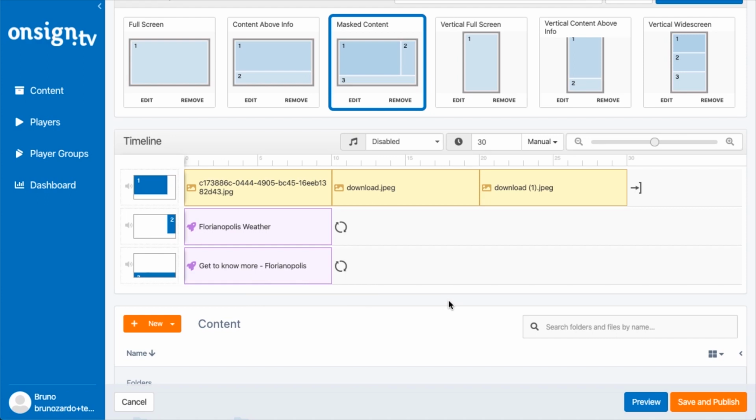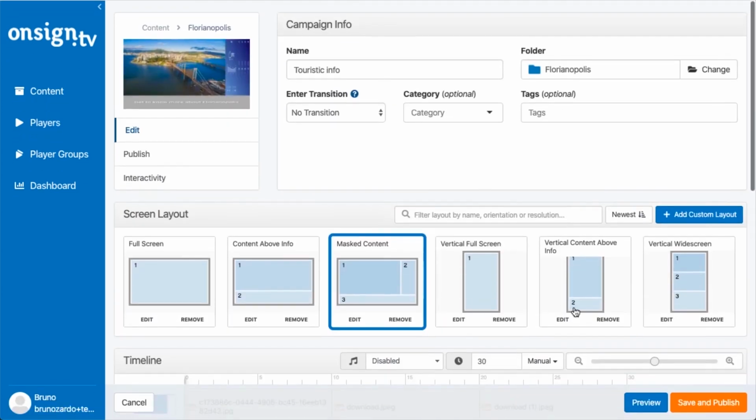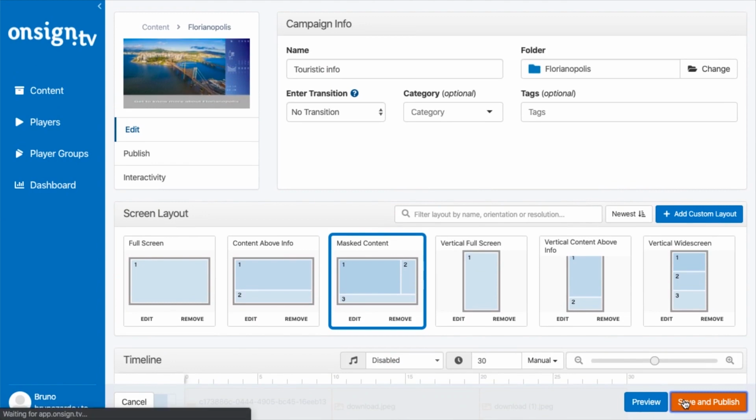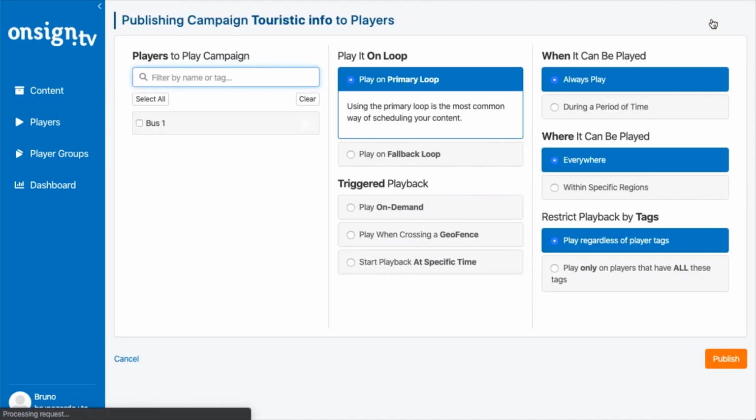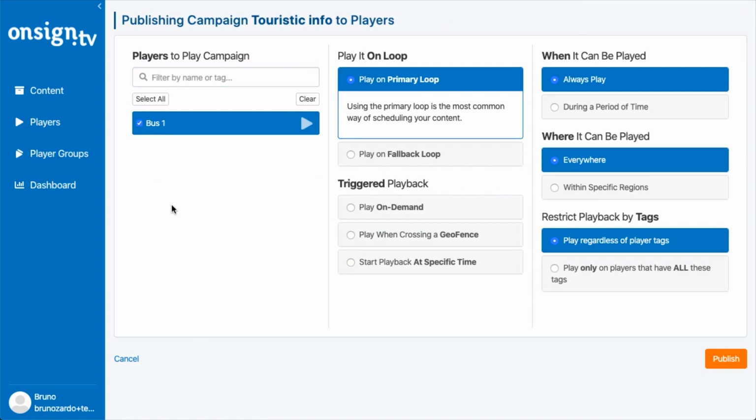For that, OnSign TV has a really cool feature that is called Geo-fence. Okay, and to do that, I'm going to click here in Save and Publish in my campaign. I'm going to click over here in Publish to Players. Next step is choose the player. In this case is bus 1. And we're going to jump in here the triggered playbacks.